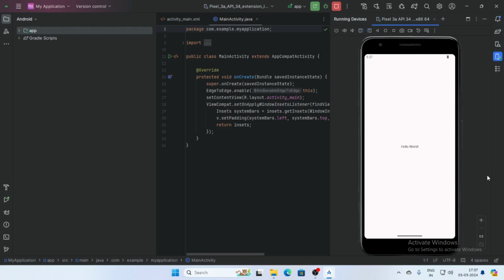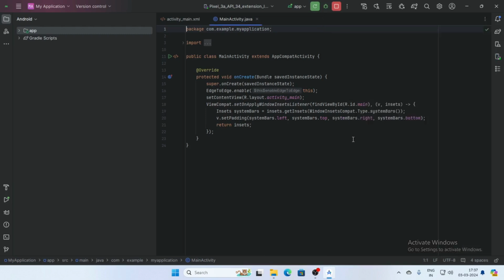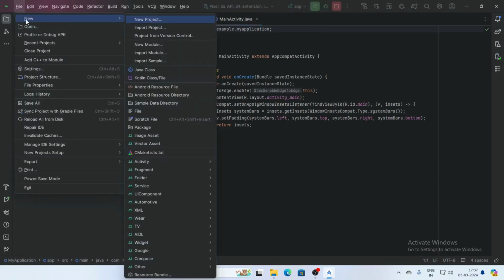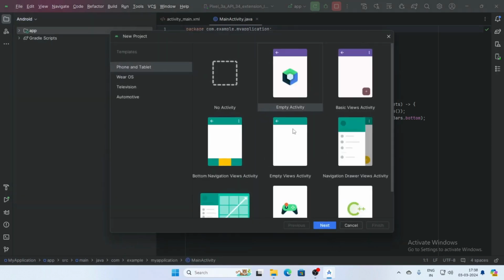Now our Android Studio installation complete. For creating new apps, click here in 4 lines and new project and select here to project type.